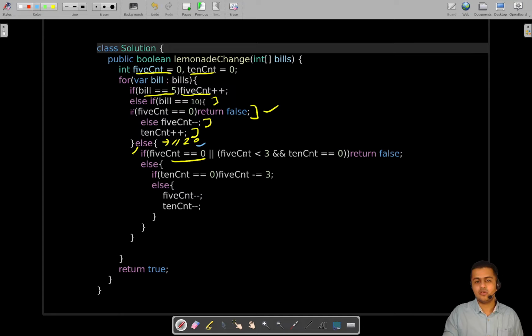If it is zero, or either of, or this condition happens that you are not having any $10 bills and the amount of $5 bills with you is less than 3, then in that case you will return false. Because you will not be able to make a sum of $15 if you are only having $5 bills and having them less than 3. So in that case you will return false, otherwise you are good to provide the change to the customer.